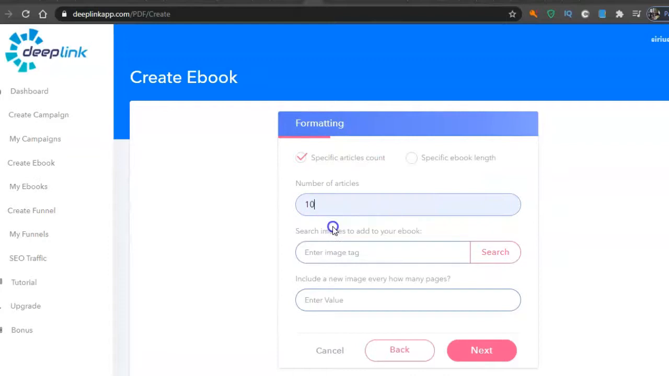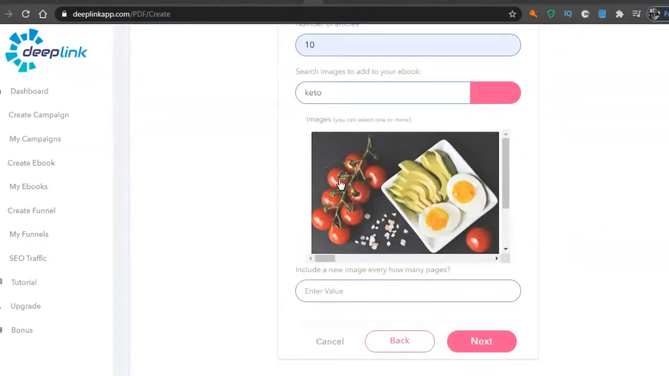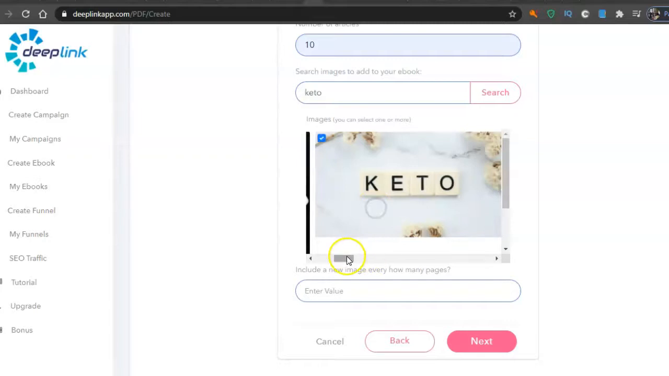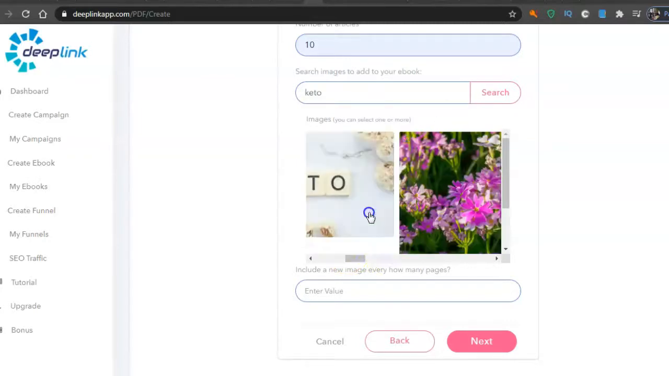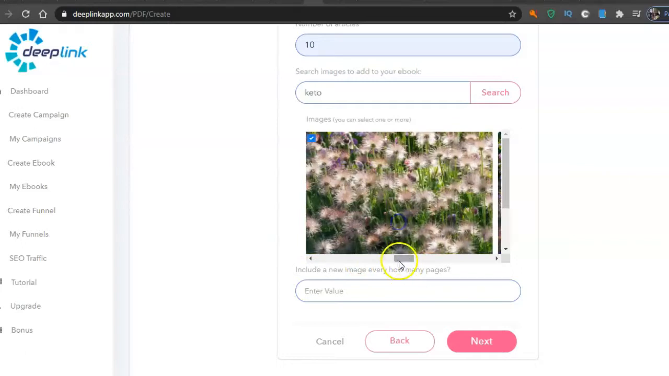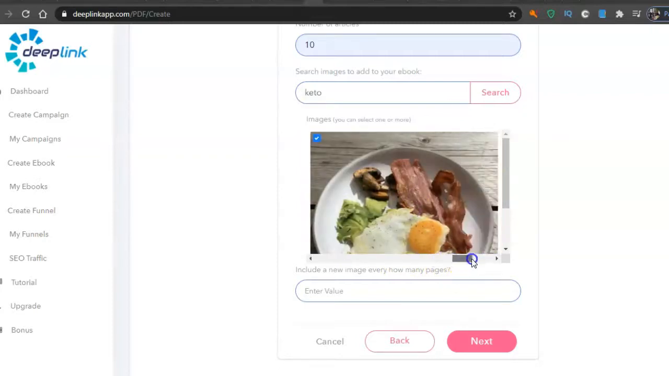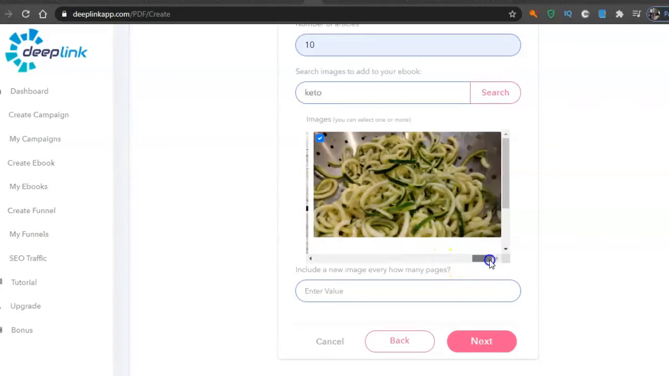Okay, now number of articles. Yep, 10's good. Now we need an image. So keto. So it grabs the images for you. So it's done that. As soon as it adds, I'm going to click on every one of these. I don't know why that's there, but oh well, might be good. So I'm basically just clicking on these images. Okay, include a new image every page, basically.